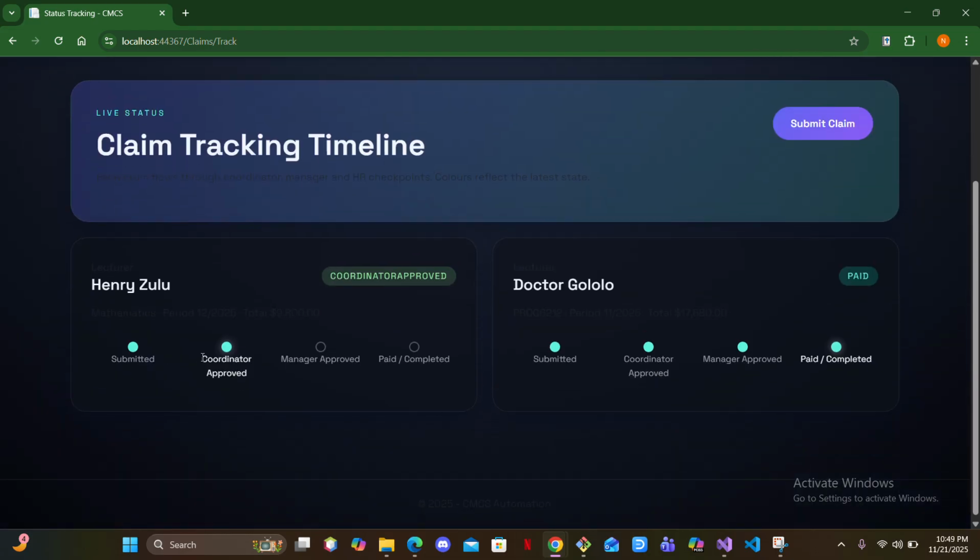Tracking status. So now we see that, okay, for Henry Zulu, this was previously for Dr. Kololo. Again, data is being fetched from my database. But we're currently on Henry Zulu. So now the next step to proceed with is that we know we need a manager's approval too.